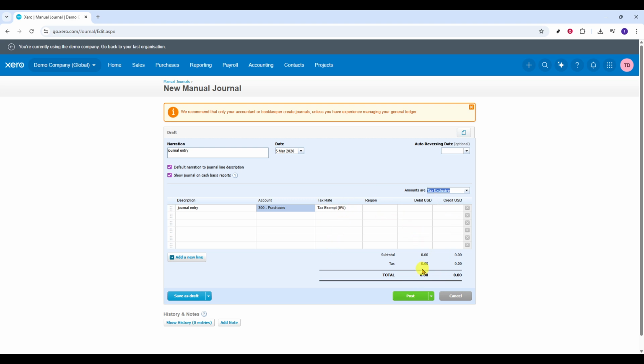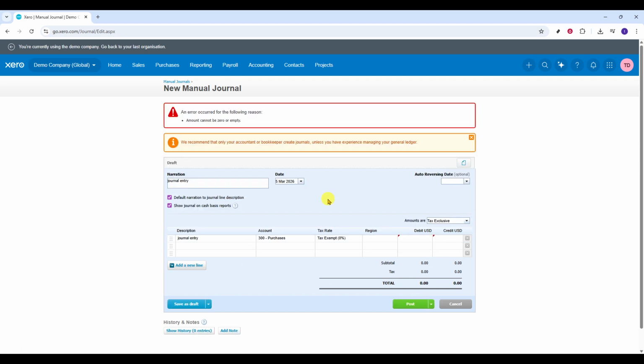And that's it. You've added a manual journal in Xero. With a clear narration, the correct date, precise line descriptions, and perfectly balanced amounts, your adjustments will be easy to understand and simple to audit.